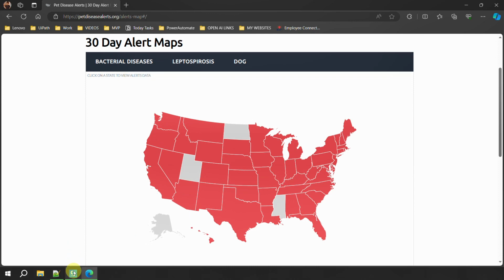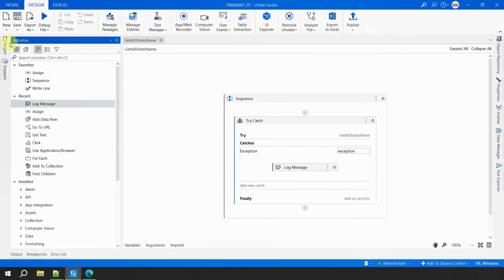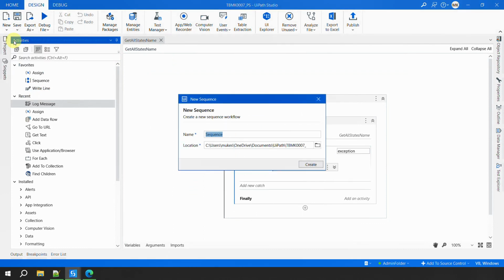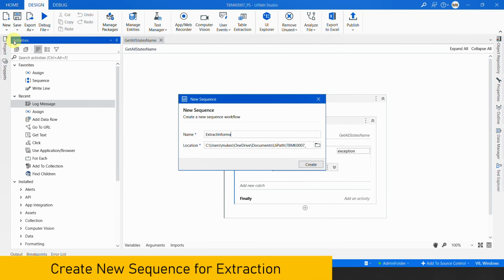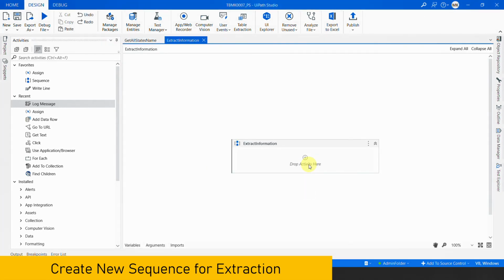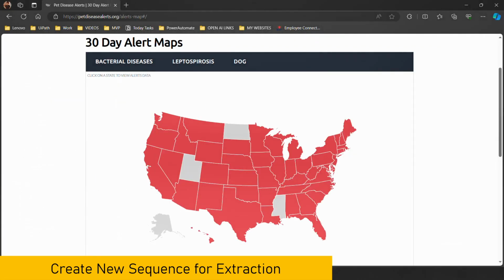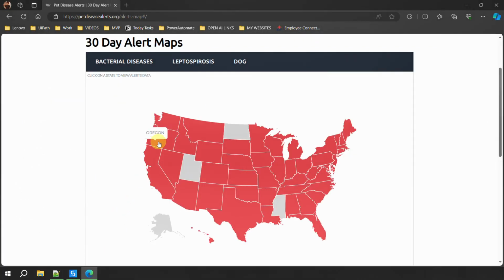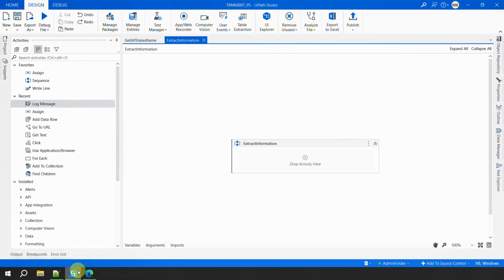For that we need to first create a new XAML. So I'll go here, I'll create a new sequence, and that's where we are going to specify a common logic. This one I would call extract information. This would be the place where we are going to write a generic logic to extract the information. Now, how will the robot know whether I have to click here, here, here, or here? What should be the selector? Should I make it generic?